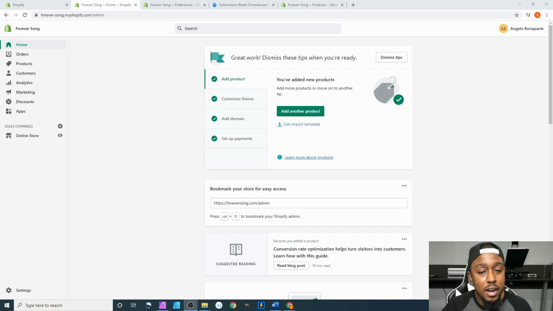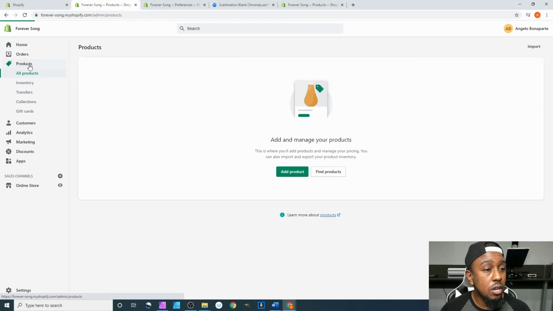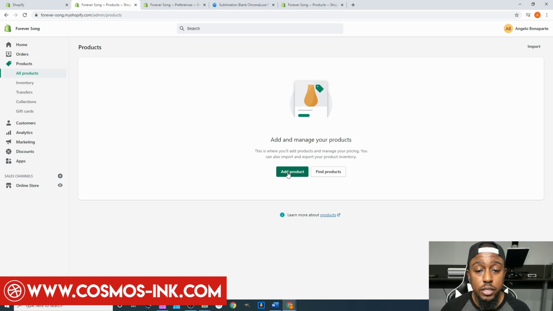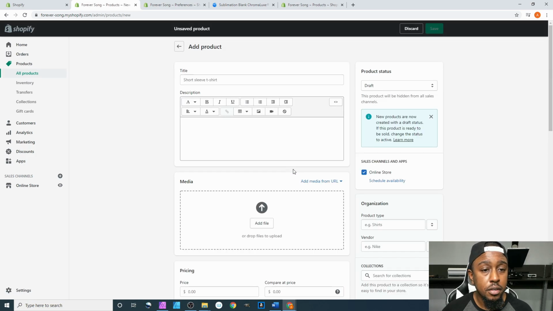So the very first thing we want to do for this tutorial is, when you log in, you're gonna be on your home page. From here, you're gonna come over to your tabs on the left-hand side and click on products. When you get to products, make sure you have all products selected. It should automatically select that when you click on it. Then come down to where it says add product. You don't have to worry about find products. That's something completely separate from what we're doing. So we'll just click on add product. And then here you go.